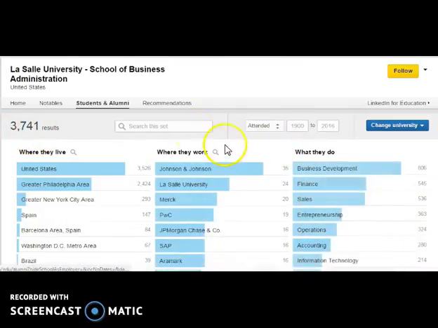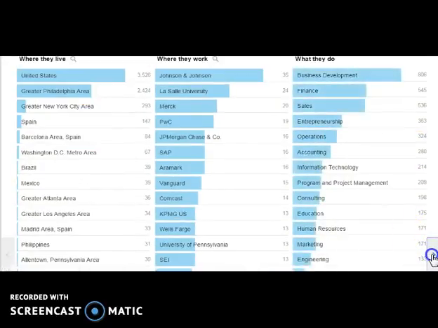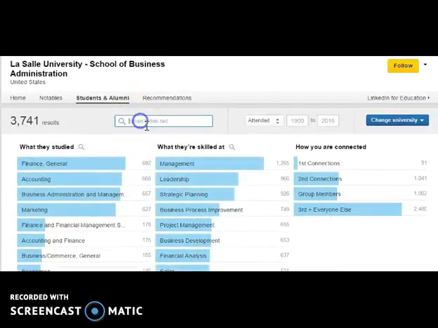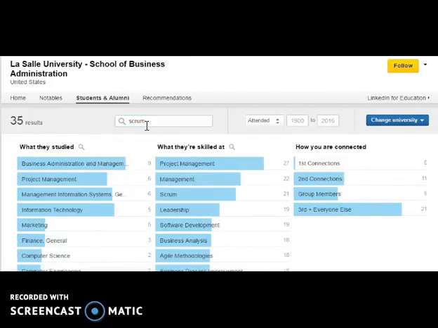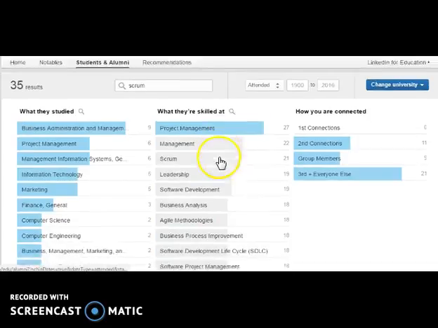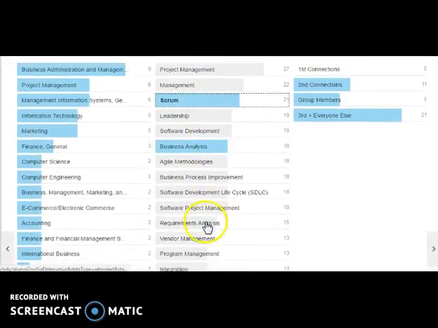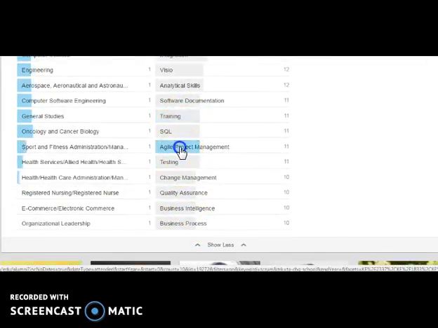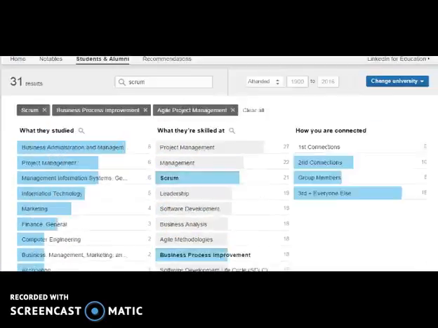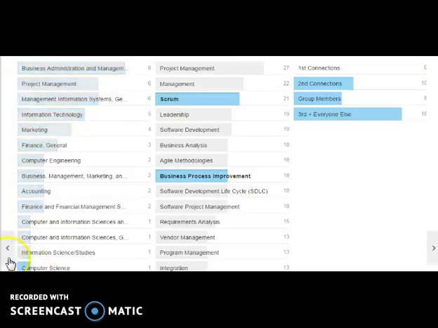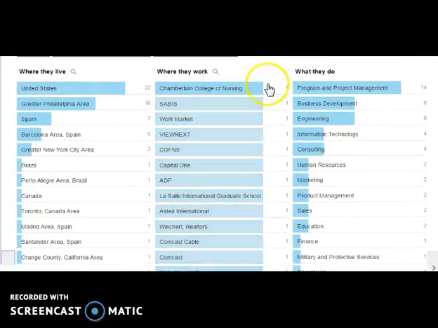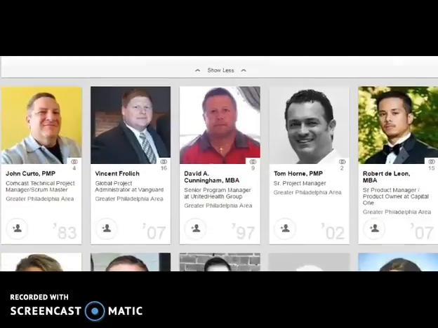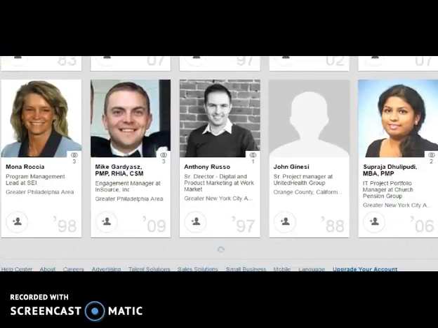I'm going to do the same thing. I'm going to go over to page 2. I'm going to type in the word Scrum as a keyword, and I want 35 results. And then I would go through and pick out, I don't even remember what the 5 were, but I'm going to pick out the same 5 skills that I looked at before. And then again, I can look at where they're working, what they're doing in those companies, and then begin to look at profiles.